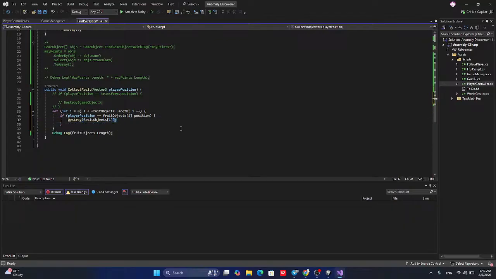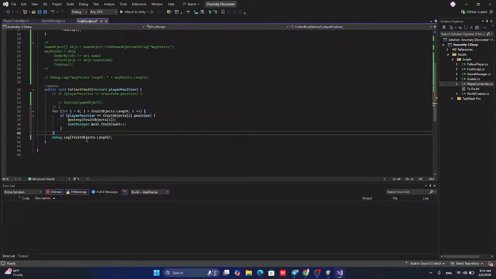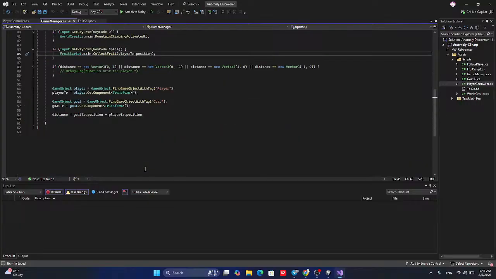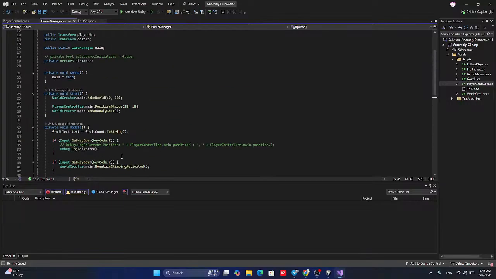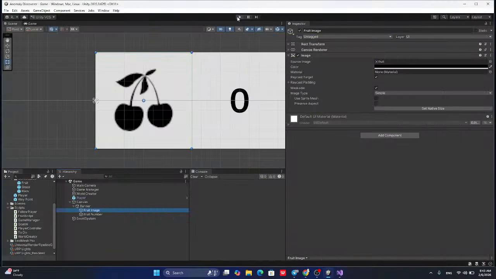Oh no, actually, let's first destroy the game object, then GameManager fruit count plus plus, debug. We don't need this. I hope it's going to work now. I really don't know what to do if it doesn't. So it's going to collect the fruit.